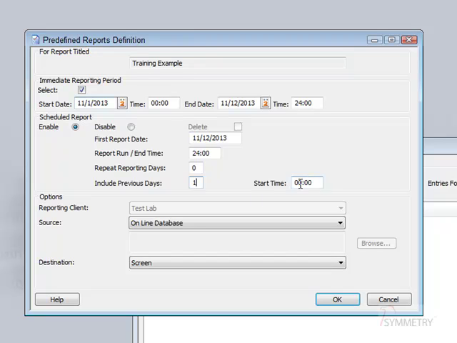The start time is used to specify the time of the earliest entry to be included in the report for the earliest date in the report. The reporting client would be a pull-down list if multiple clients are defined. You would select the client PC which is to run the report. If you're producing an immediate report, it is sent to the screen that you were using. This is assuming that the report destination is set to screen. Note that the security management software must be running at the specified client for a scheduled report to be produced.